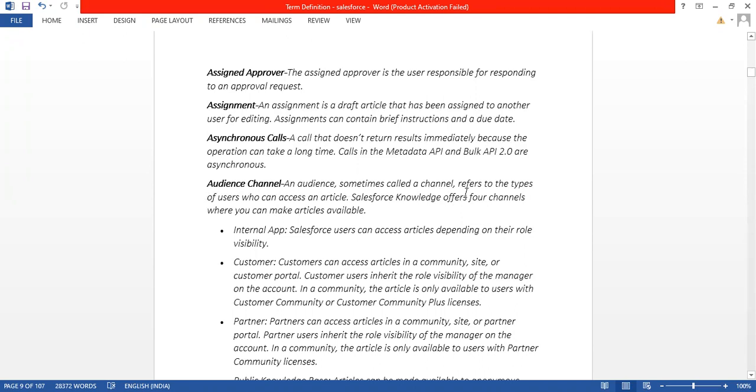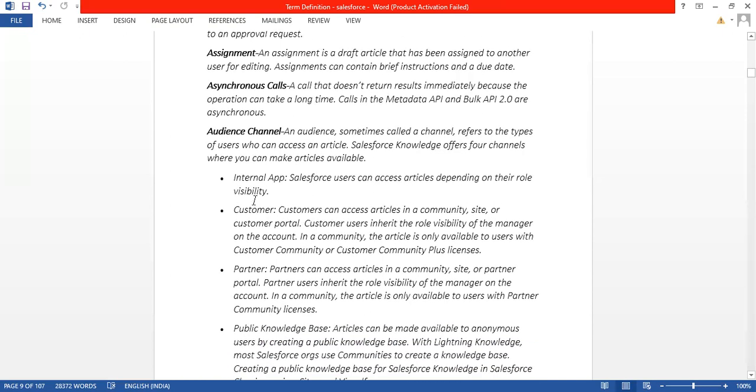Next, audience channels. Audience channels refer to the type of users who can access an article, and they are where you can make the articles available. Internal app: Salesforce users can access the article depending on their role visibility. Customer: customers can access the articles in the community side of the customer portal. Customer users inherit the role visibility of the manager on the account in the community. The articles are only available to users with the Customer Community and Customer Community Plus license.